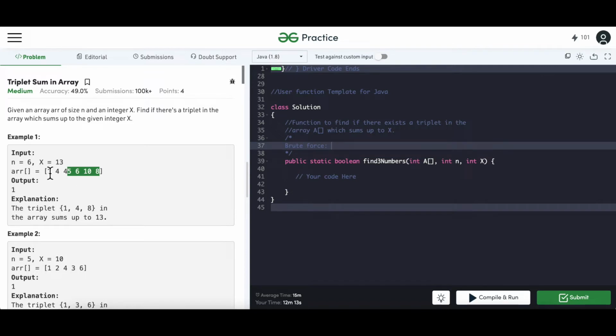So in that, how can we do this? Let's say 1 is fixed, 4 is fixed. Then we are going to check if 1 plus 4 and any of these numbers is going to give me 13 or not. If not, then we are going to change the position. We are going to have 4, 45, and then we are going to check if 4 plus 45 and any of the numbers are going to give me the required sum.